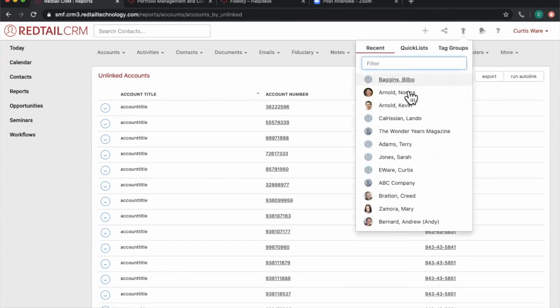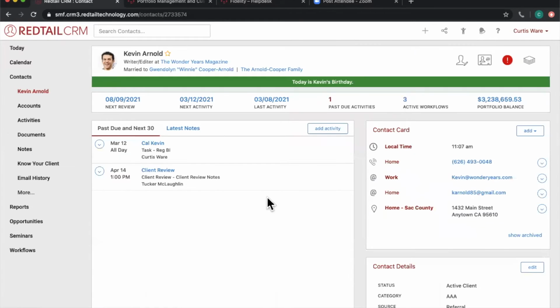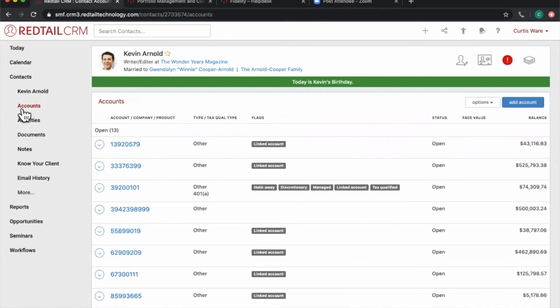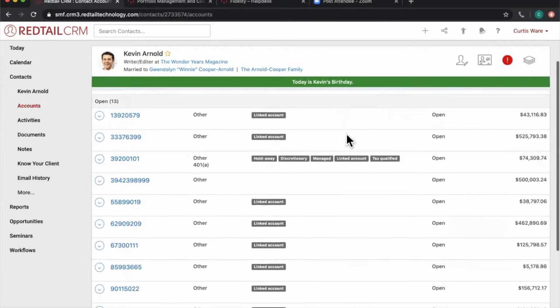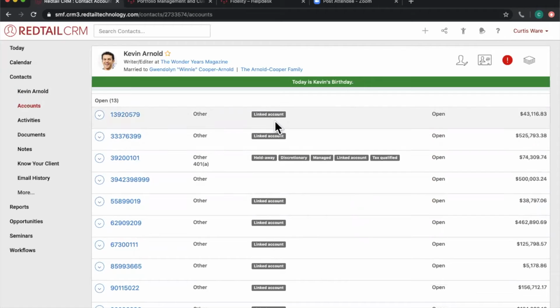Let's dive into a contact record. We'll use Kevin Arnold as our example. In Kevin's record, if I go to the left-hand side and click on accounts, it's going to show me all of the accounts that are set up in his database. I see he has quite a few accounts here. We're actually going to look right here where it says linked account.